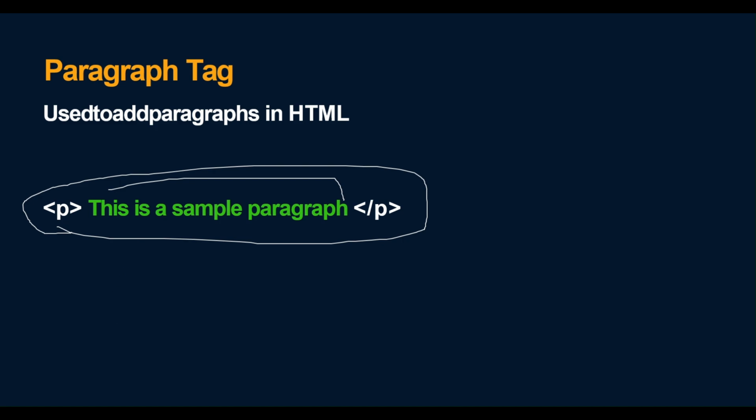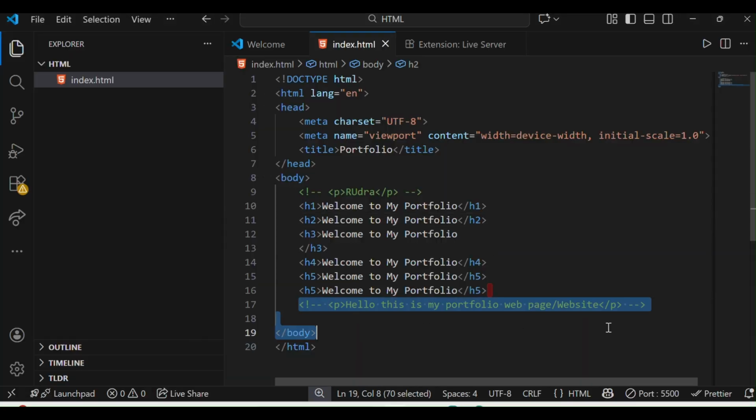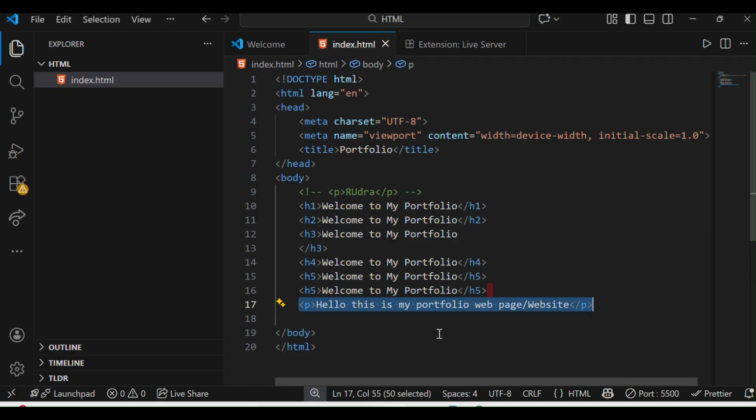Let me try. See this p tag. Whenever I save, whatever content I pass inside the p tag will come in paragraph form. Suppose I need more content.